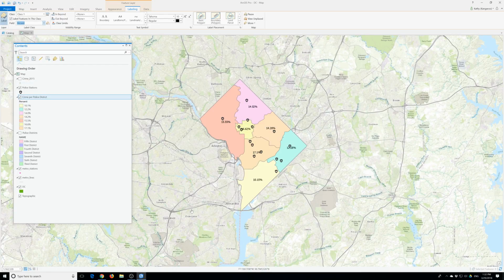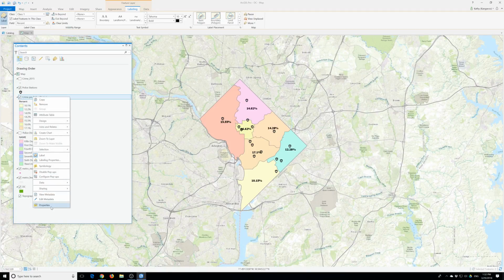There. Okay. So, that we will change the label from regular to bold. Okay, regular, I'm gonna change it to bold. From regular to bold, modify the police district crime layer symbology to an outline with no color. So I'm gonna do an outline with no color.